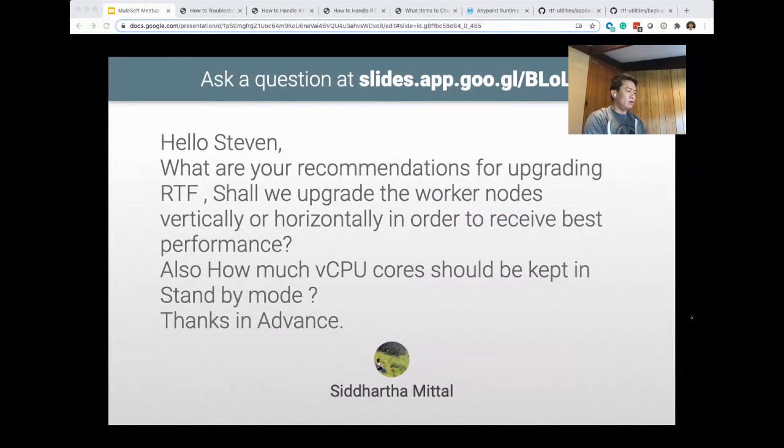Okay, first question is from Daha. What are your recommendations for RTF upgrades of the worker nodes, vertically and horizontally, in order to receive the best performance? And also how much vCPU should be kept in standby mode? Okay, this is not related to the upgrading topic today, but I'm happy to answer this question.